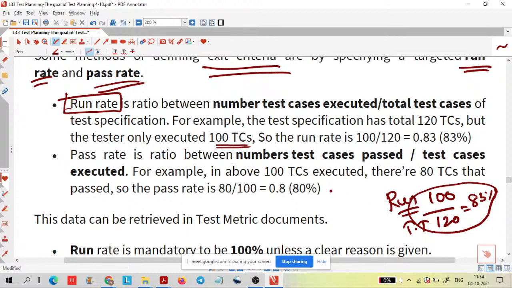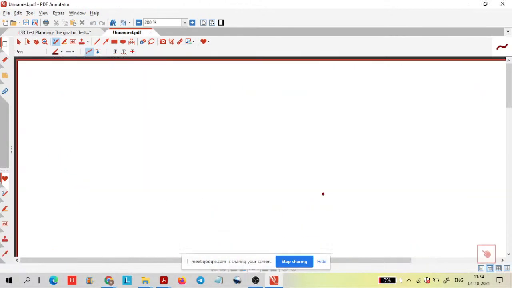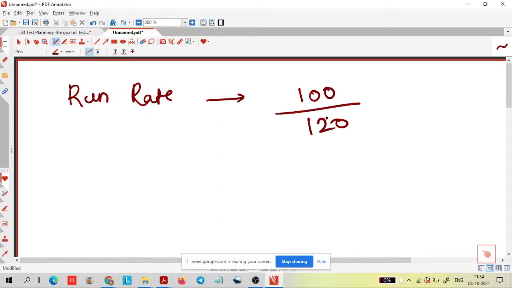Okay, 83 percentage. Then pass rate is the ratio between the number of test cases passed divided by the total executed. अभी 100 एग्जीक्यूट किए थे तो उसमें 80 पास है. Okay, so run rate and pass rate is very important. Okay, run rate क्या है? Number of test cases executed, 100 out of 120 test cases, तो इसका 83 परसेंटेज हुआ.